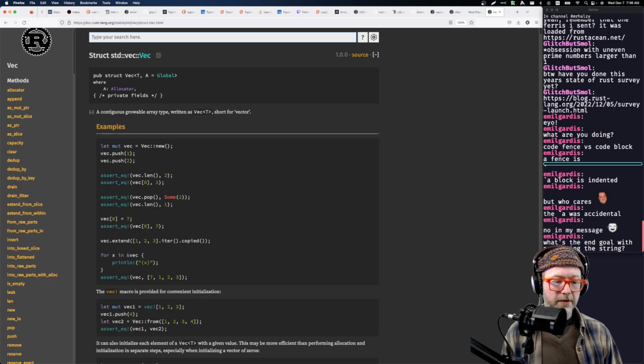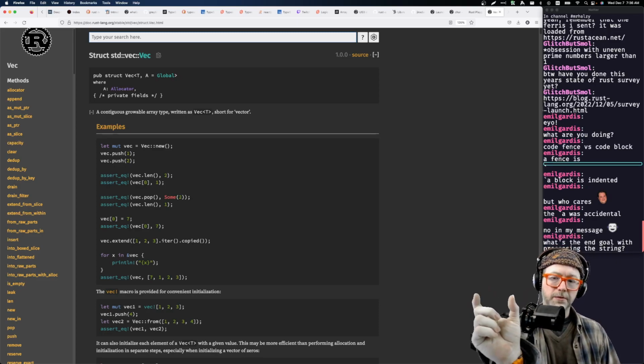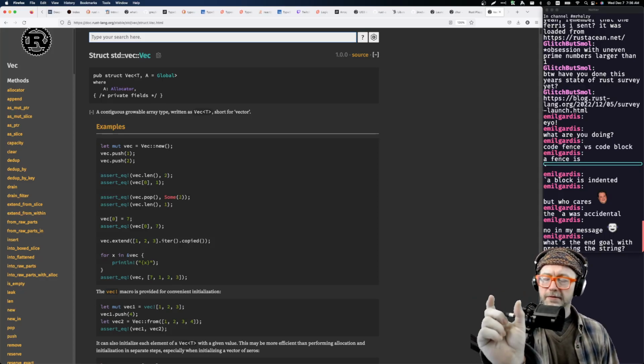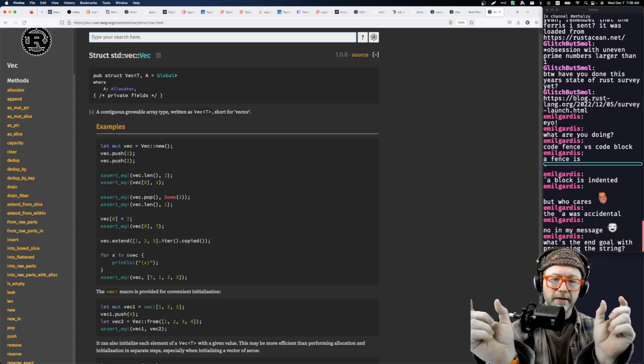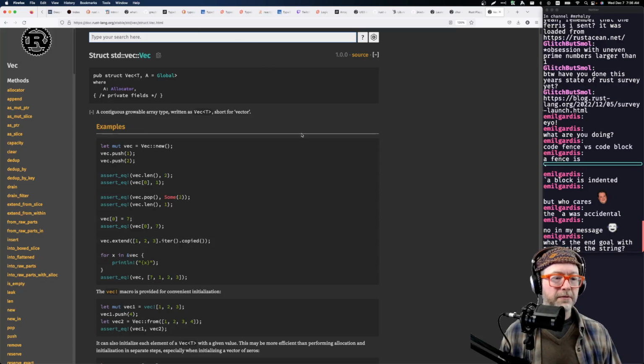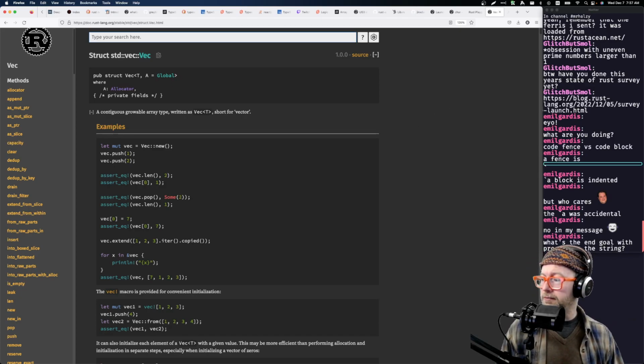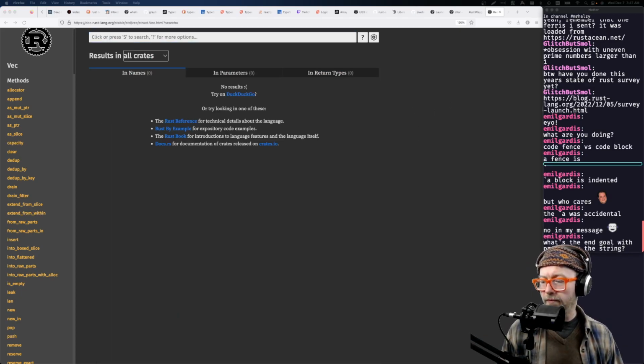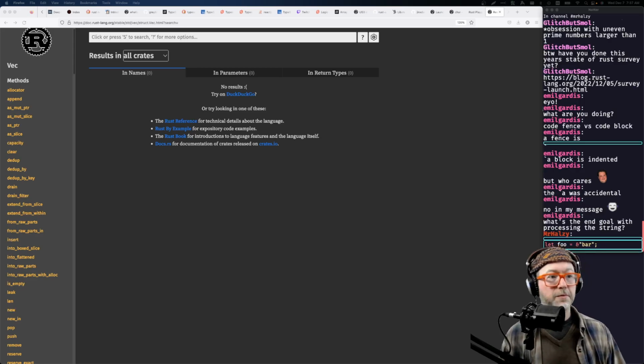What's the end goal with processing the string? We want to find a beginning code block, which is the triple backtick, the fence, and the end one. Right? So we want to be able to support both the single backtick and the triple backtick for having code blocks. So like boom, rust, let foo equals bar. Right? To be able to support that.